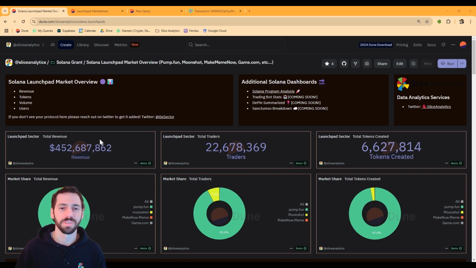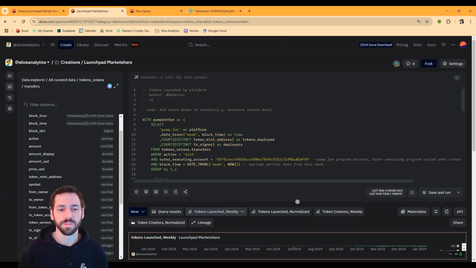In episode 1, we took a deep dive into how to calculate revenue for any protocol. Today we're going to take a look at how we can calculate the total number of tokens created or minted through a launchpad. All right, let's dive into it. Starting with just the single launchpad, pump fun here, what we're going to use is the tokens_solana.transfers table.